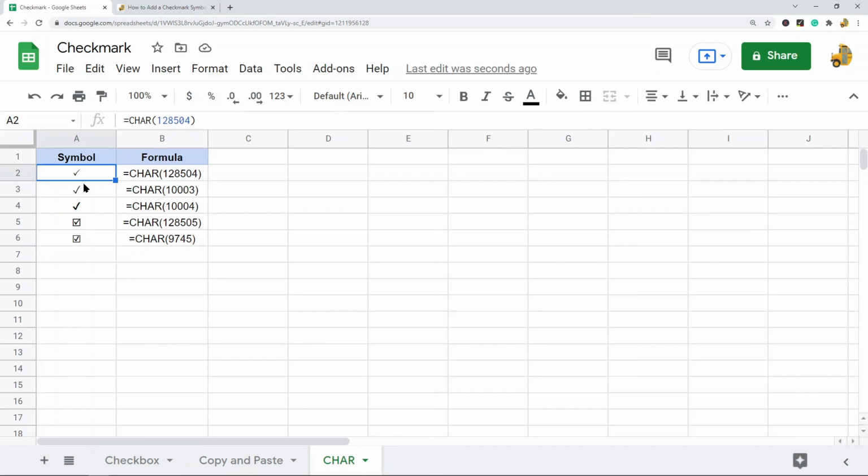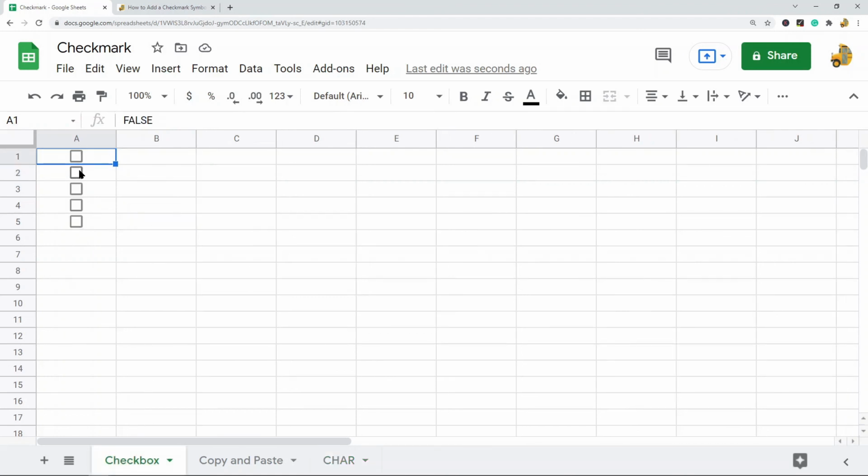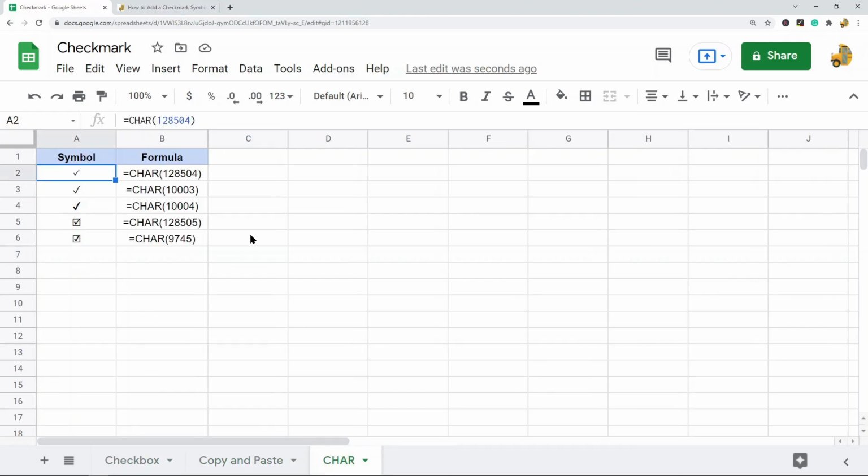And those are my 3 favorite ways of getting a checkmark symbol into your spreadsheet. There are certainly other methods, but I think these are the quickest and easiest. My favorite is definitely the checkbox though, because you can also do other things with this checkbox, but sometimes if you just want a check mark, either copying and pasting or using the character function is a good option too.